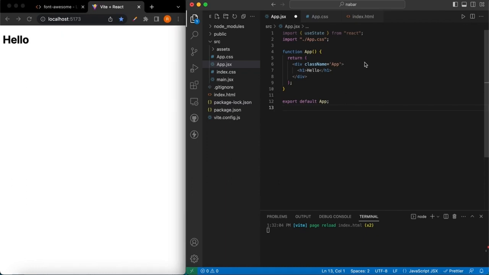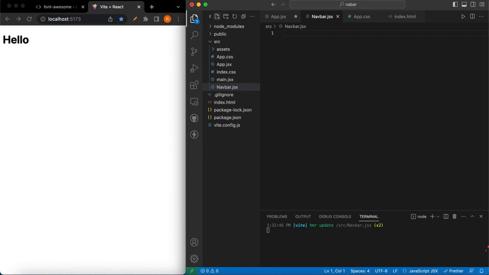I'm going to show you how to create a responsive navbar. So first of all, you have to create a navbar component. So let's just create a navbar component. You can use JS if you are using create React app, but I'm using Vite, so I need to use JSX. So navbar.